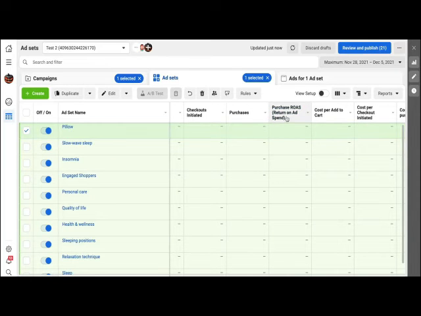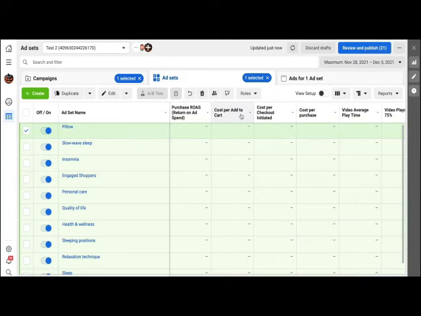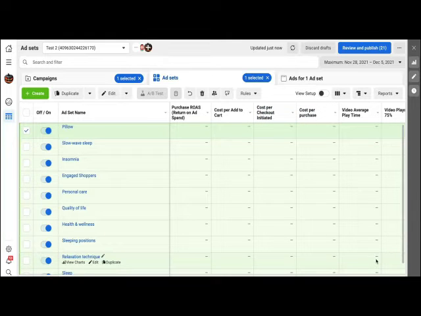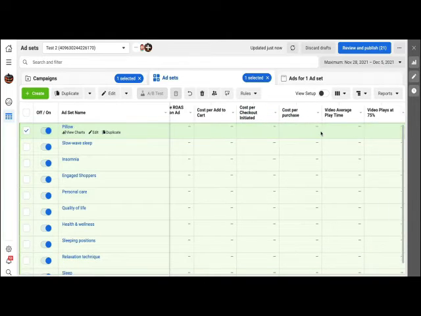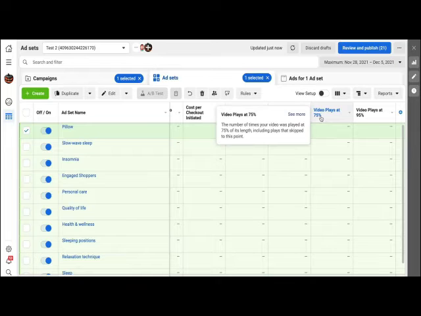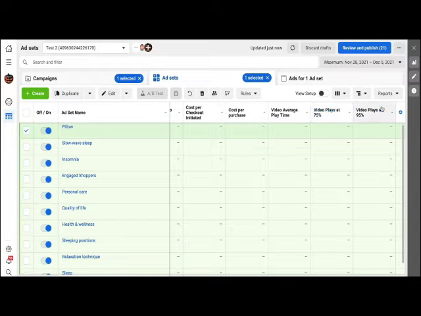And after that we have the purchase ROAS, which is really important. The ROAS is your return on ad spend. The ROAS is what determines if you are profitable or not. Then we have the cost per add to cart, checkout, and purchase, so how much you're basically paying for each one of these events. And then we have video average play time, so how many seconds are people watching your video on average? And then we have the video plays at 75 and 95%.